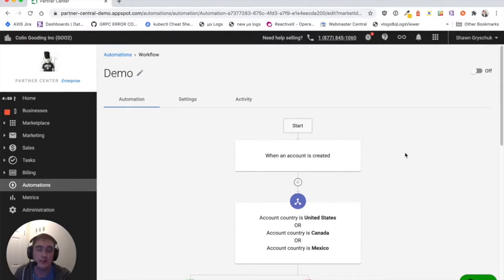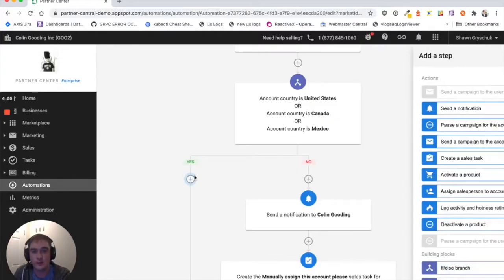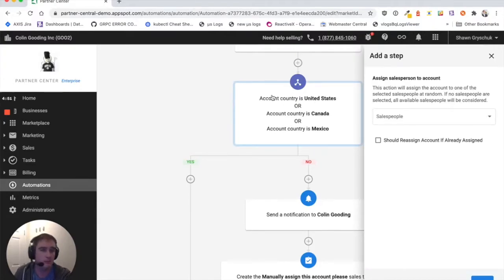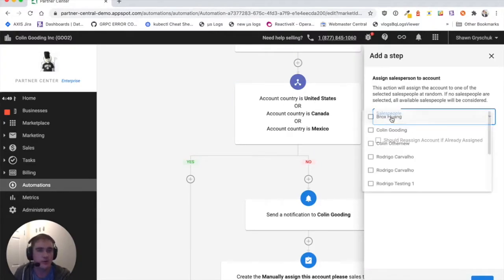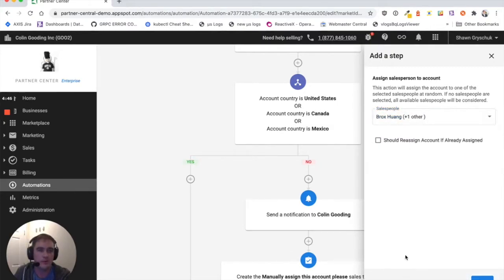Now we want to deal with the yes branch. So we're going to assign a salesperson for the accounts that are in our normal geographical region. So I can choose one or more salespeople, and it will randomly select one of these 2 that I've chosen. You can choose more if you wanted, and we'll assign the account to that salesperson.